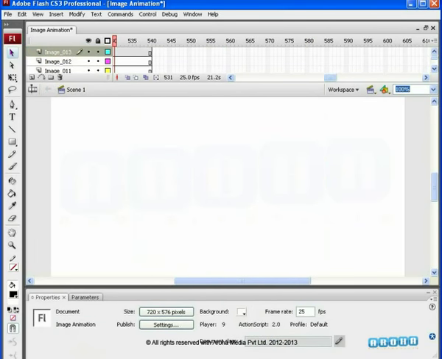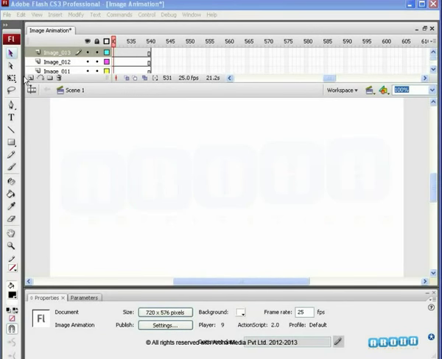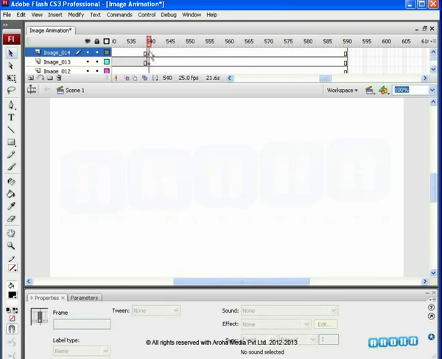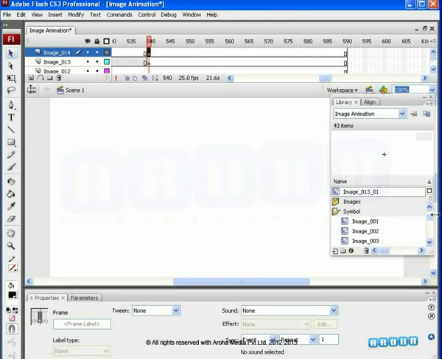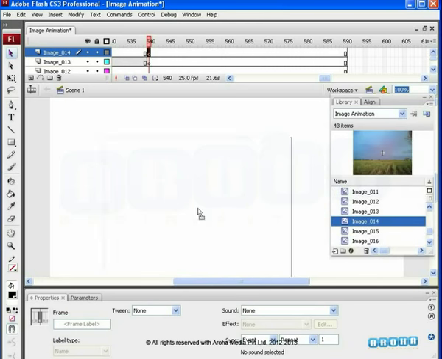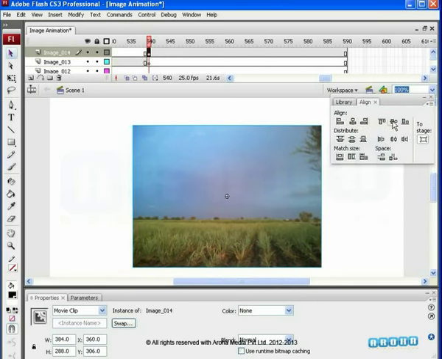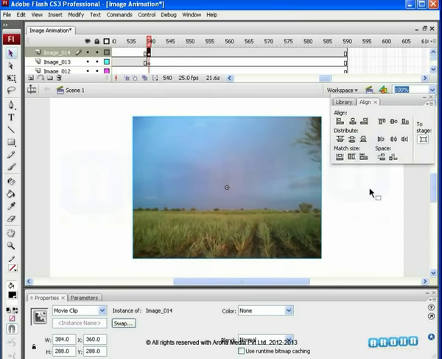Let's see some more of them. So, add another layer as image_014. Press F7 at the end frame of the previous layer and on the same location, add a new frame for a new layer. Get the image 014 symbol dragged on the stage. Also open the Align panel and center align this image to the stage.